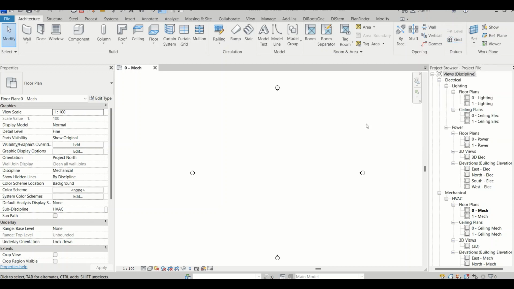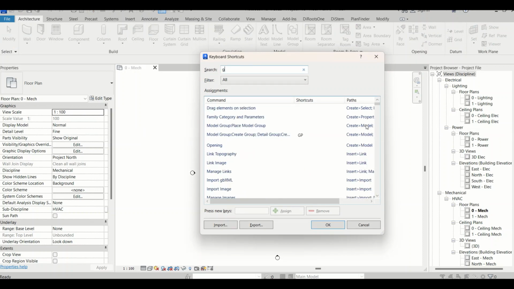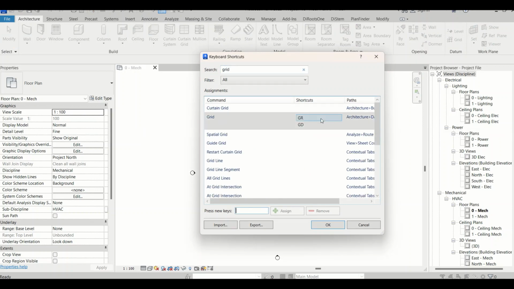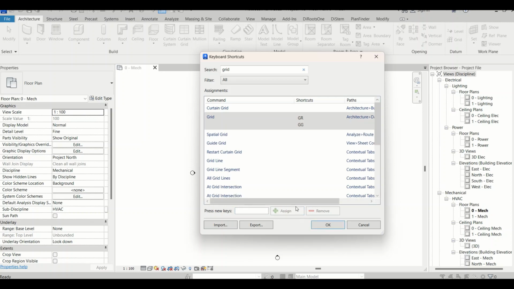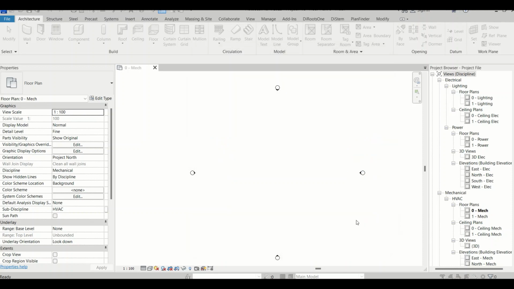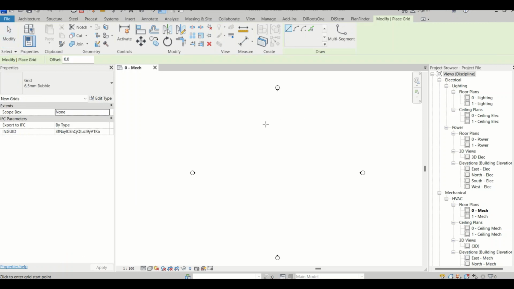If you want to find the shortcut key for a particular command, you can press KS, the keyboard shortcuts command, and then type here for grid. You can see the grid is GR, and GD is also mentioned as a shortcut key. If you want to remove one, you can remove it from here. If you want to add something, like GG, you can do that from here as well. But right now I'm not going into that much depth because that's not a key topic. So I'll click on the grid here, and then I can start creating my grid.